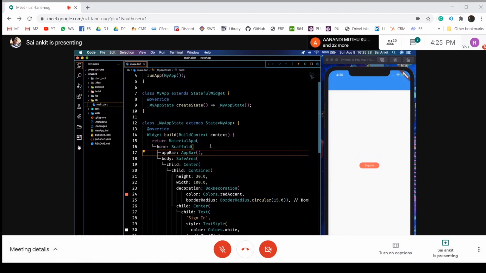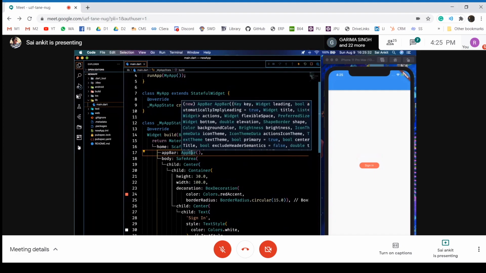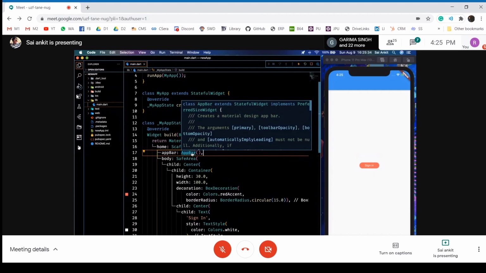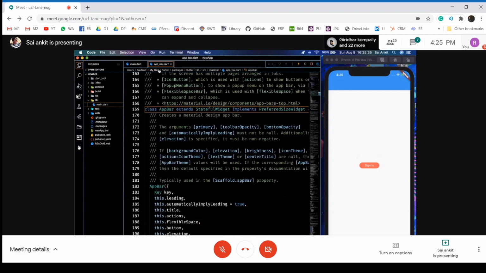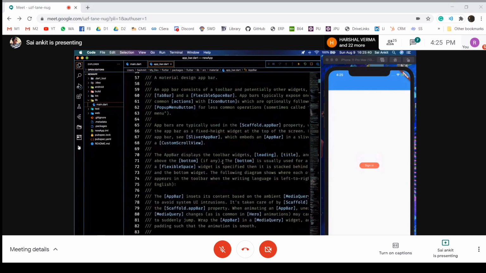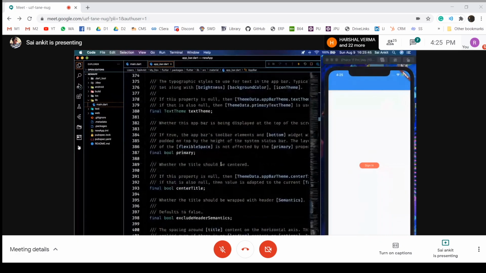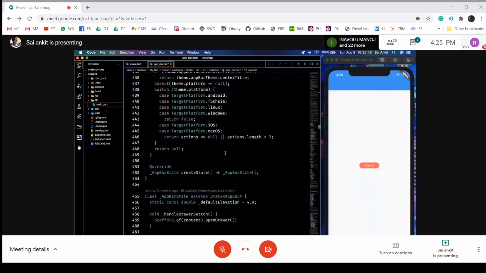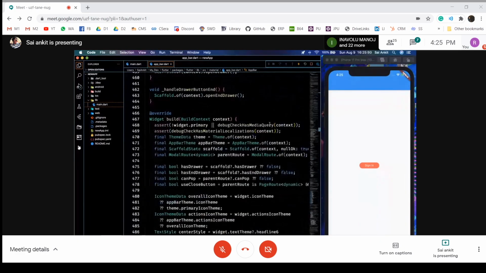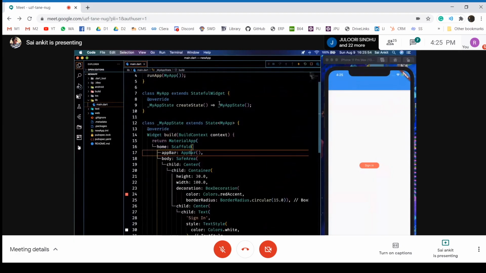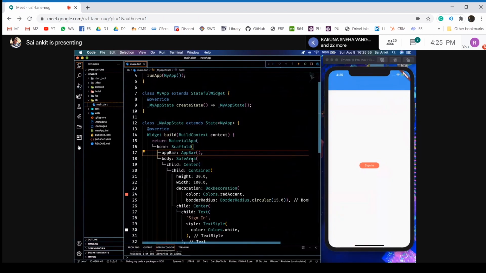If you just want to see what the code is, just hover on the app bar, press your control button and then click on it. It opens appbar.dart. You can read the complete code of how app bar is built by the Flutter team. This is completely overwhelming for you now because you don't understand what is going on here. But once you get into Flutter, you can read how the code is written. Keeping it aside, app bar is the basic widget that you got here.